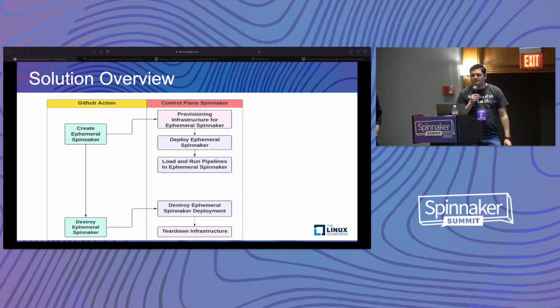The next layer is the control plane Spinnaker. We have a Spinnaker to help us provision infrastructure for the ephemeral environment, for the ephemeral Spinnaker, deploy it, and load the end-to-end tests in the ephemeral Spinnaker. Also, the control plane would be responsible for destroying the ephemeral Spinnaker deployment and tearing down any infrastructure that was created as part of this validation.